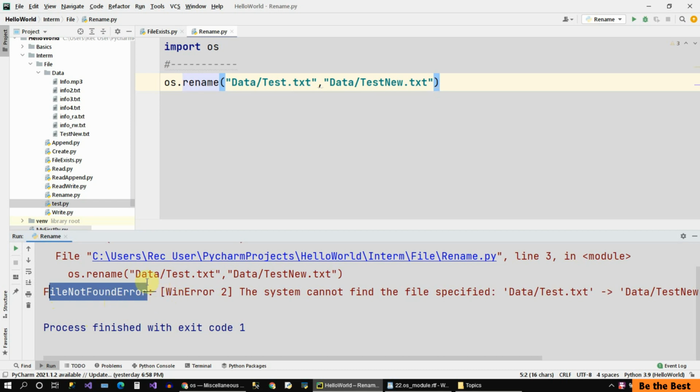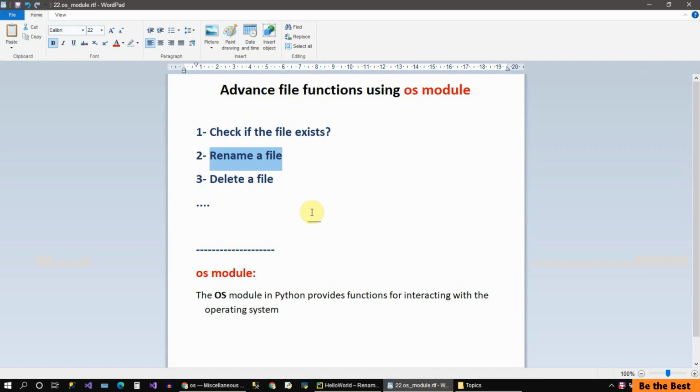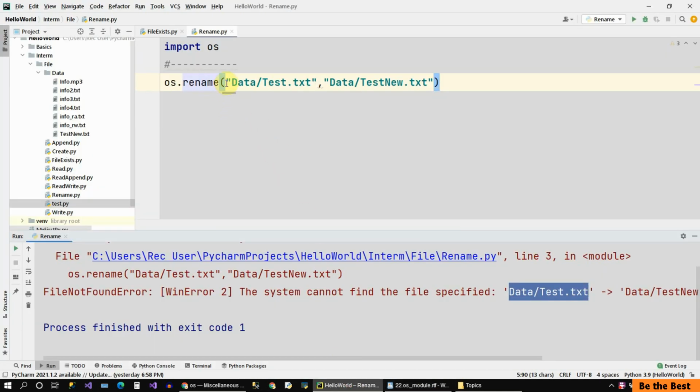Why? Because I want to change this name to this name. But currently I haven't the test.txt over here because we renamed it in my previous execution. So the system can't find the file over here. And as I told you previously, we have the file access checker in the OS module. So we can add the file access checker to my code before renaming it.